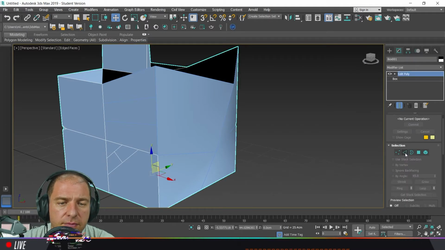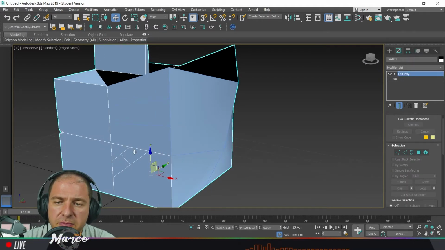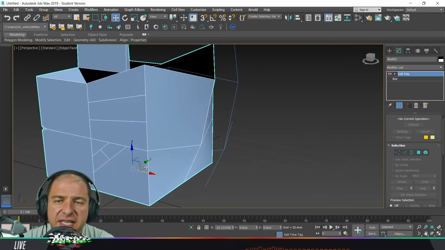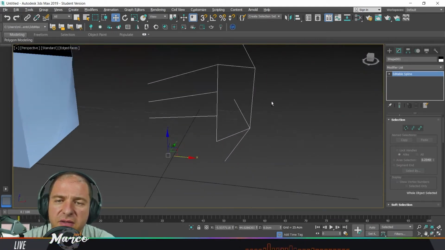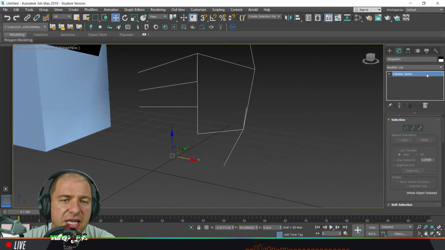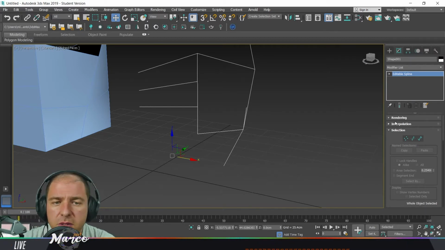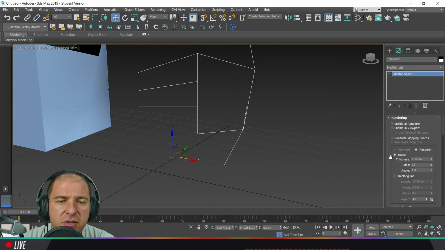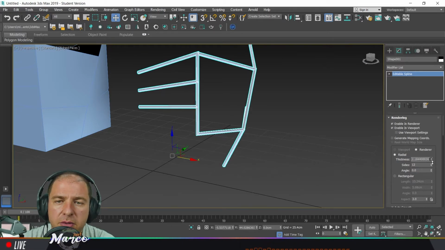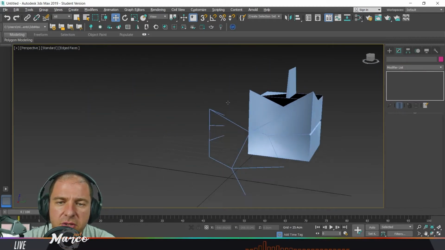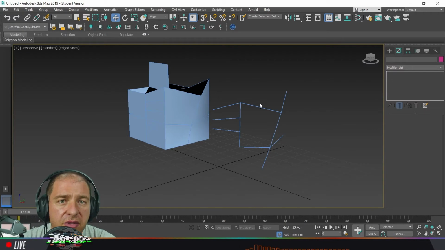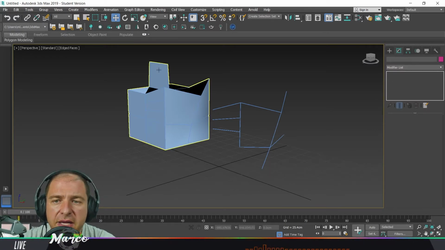So if I close edge editing mode and I just move my editable poly, what I will see is this. From my edges I have this new object that is a copy of those edges, that is an editable spline. And with this editable spline I can use all editable spline tools. Most frequently this tool is used by simply giving our editable spline a visible thickness. And I can have this three-dimensional wire structure that has been created as a copy of the edges of my editable poly.